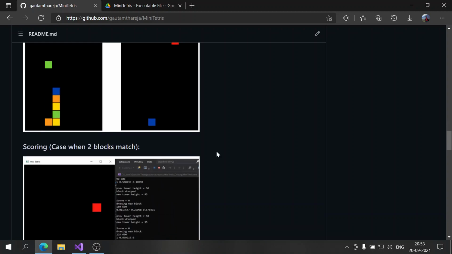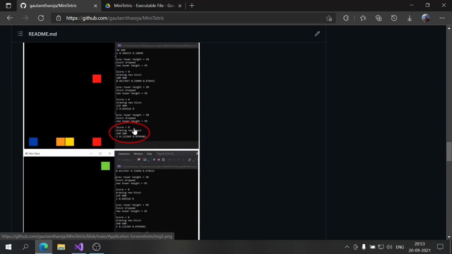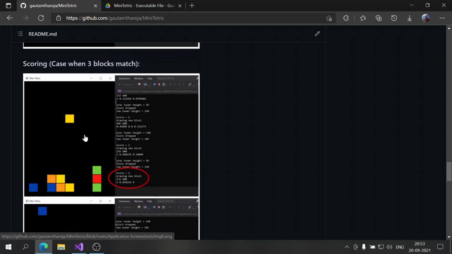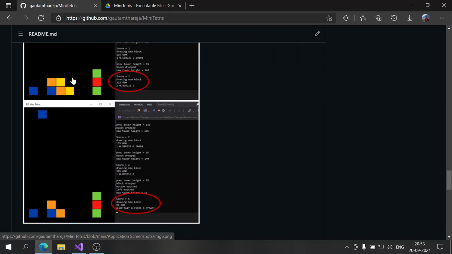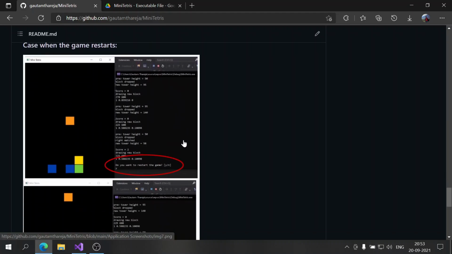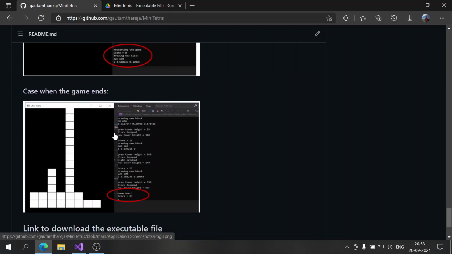This is an interesting case, and this is displaying the scoring. The score initially is 0. When matching occurs, the score becomes 2. Similarly, if three blocks match, in this case yellow, yellow, and yellow, the score initially was 2, and after the matching, it becomes 5. And this is the screenshot showing the restart feature. We can restart the game, and this is when the game ends. It displays the total score, and all of the blocks turn to white.